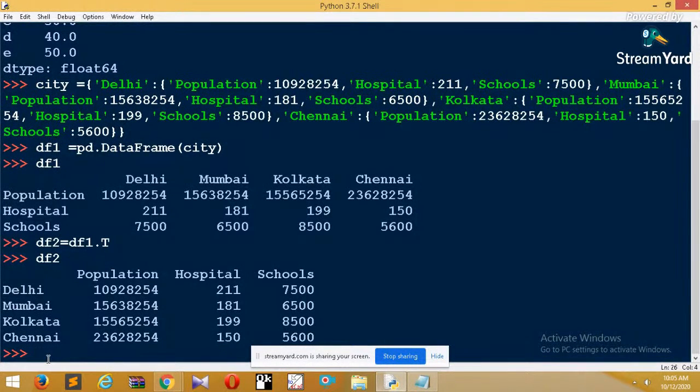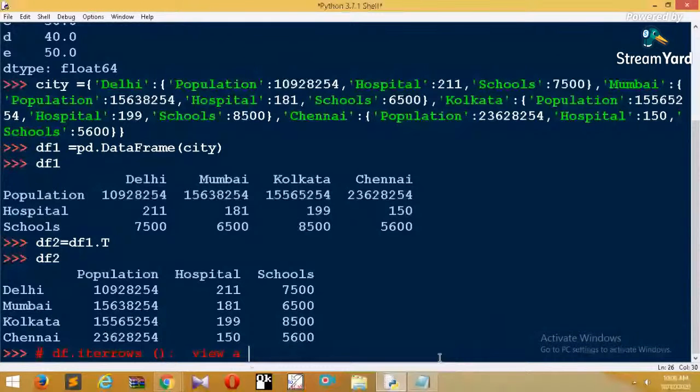So let's start with two main points, that is iterative rows and iterative items. So first topic is there. We'll discuss about iterrows, df.iterrows. Now, what is the use of this? Basically, to view a data frame as a horizontal subset.